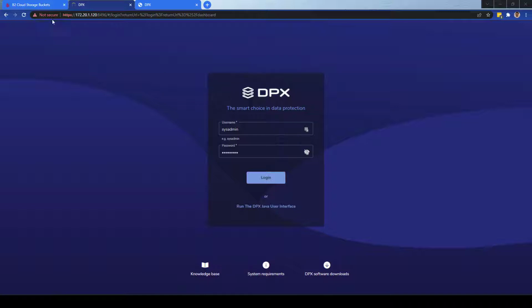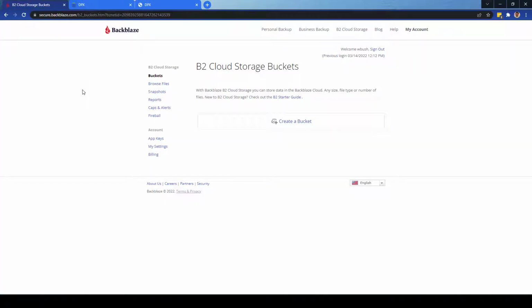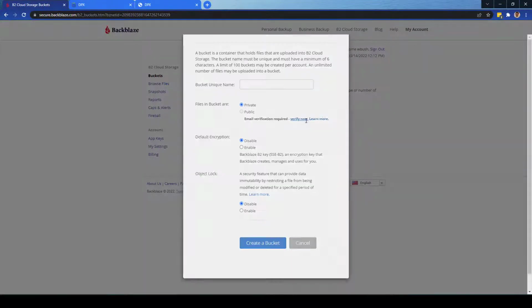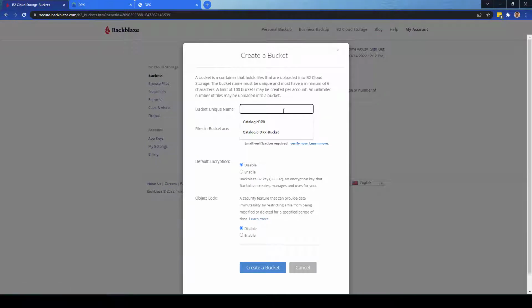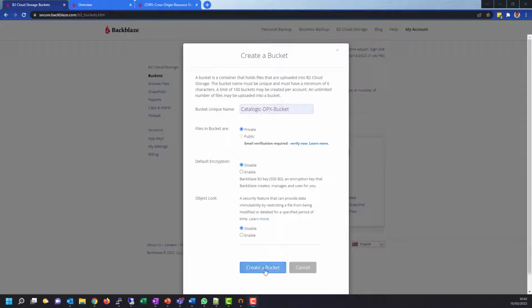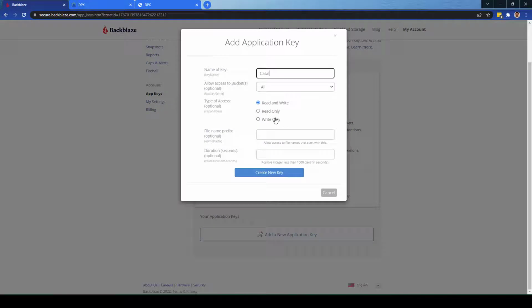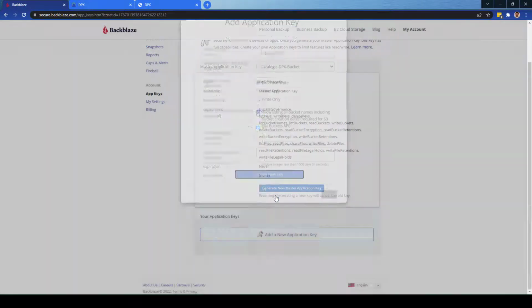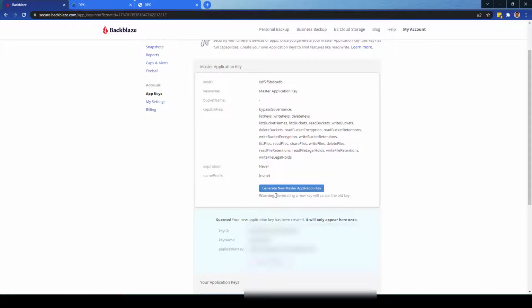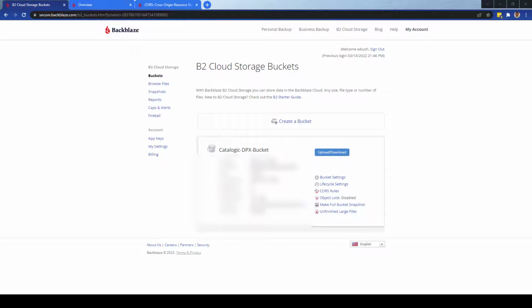So let's jump in. First, I'll log into the Backblaze B2 portal and create an immutable repository. To do this, we simply select Create a Bucket, provide the bucket with a unique name, we then create our bucket. And once this is done, we go and create our app key for the bucket. Take note of your key ID, key name and application key because we'll need those when configuring within DPX. Now we have finished configuring our Backblaze B2 storage bucket.